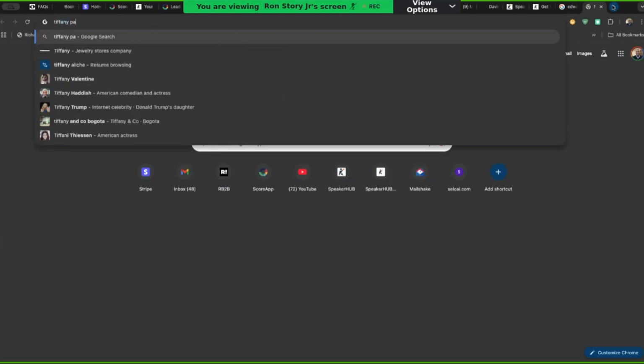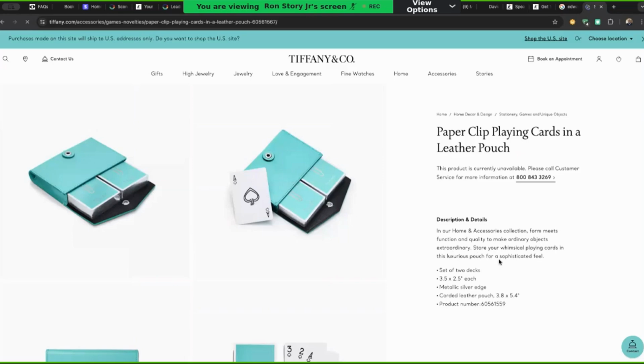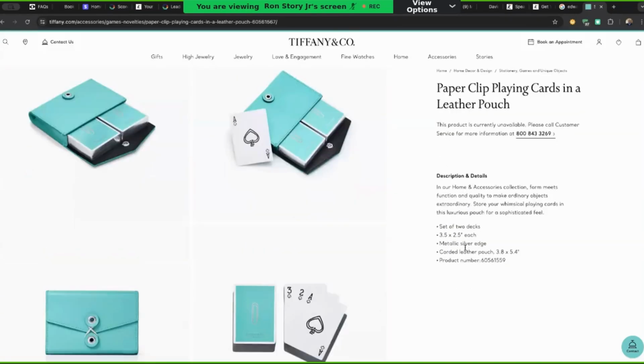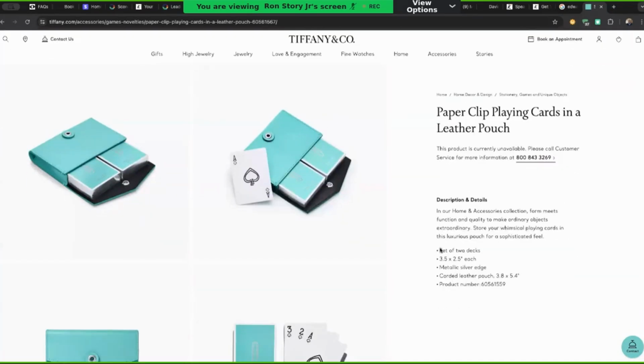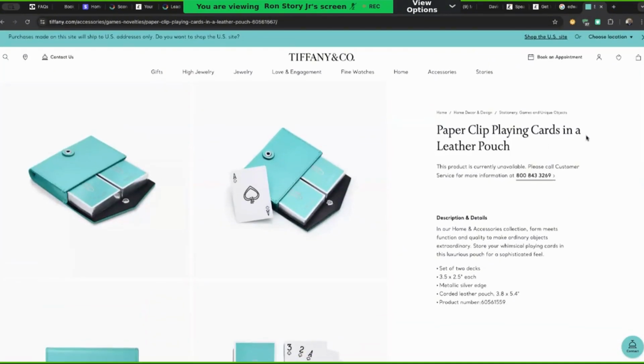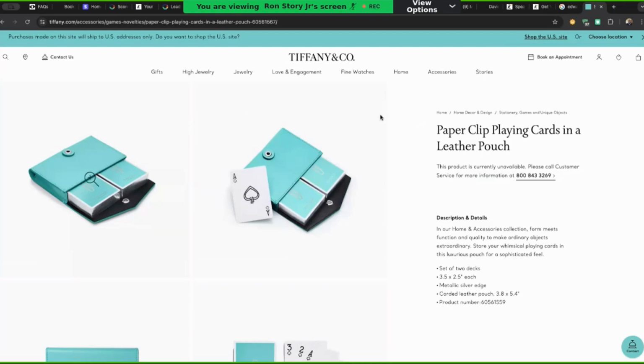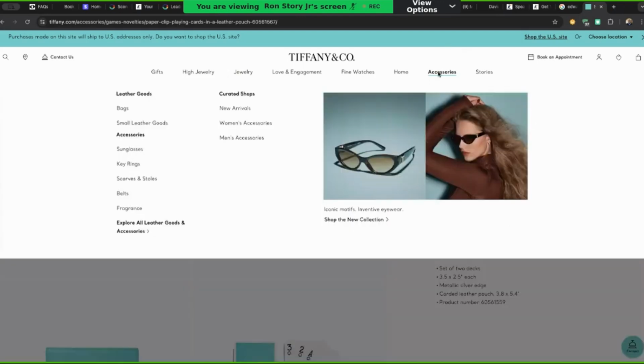Look at this. A freaking paper clip. Look at this. Oh my gosh, I thought you were kidding. No, they got a paper clip. Wait, let's just look at a deck of cards. They got this goofy stuff, paper clip playing cards. But it's literally a paper clip, right? And it's nothing fancy. And they're charging millions of dollars for them. Why? Because it has the Tiffany logo on it.